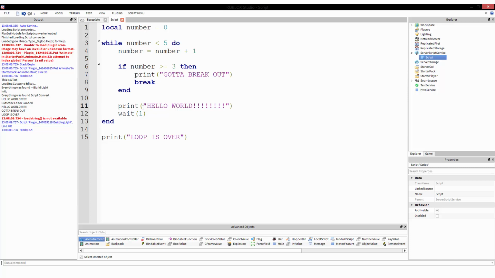It's not going to do the loop again, even if the condition is still true. But we saw that when it said gotta break out, it didn't say hello world again. What? But down here it says hello world. So it's printing, and then it should print hello world, right? No, this is where break is a bit like return.